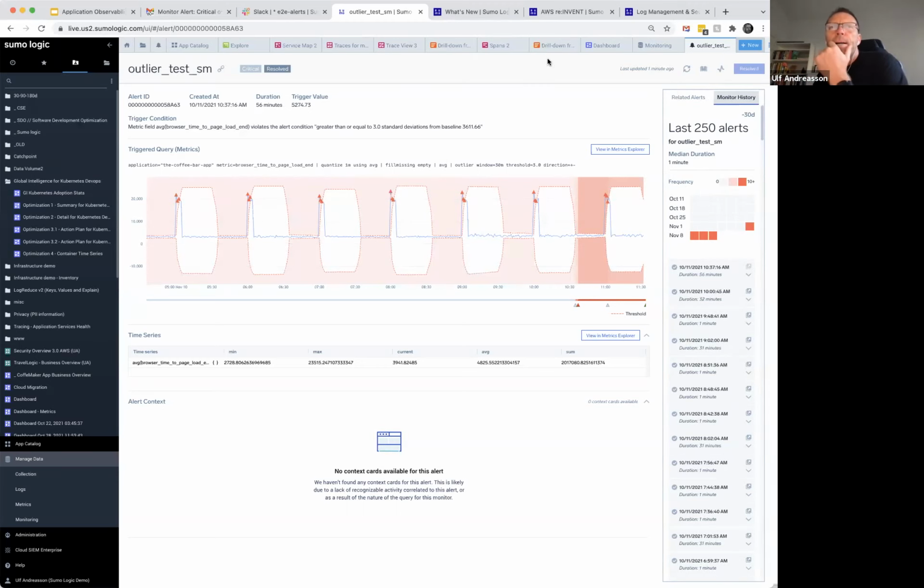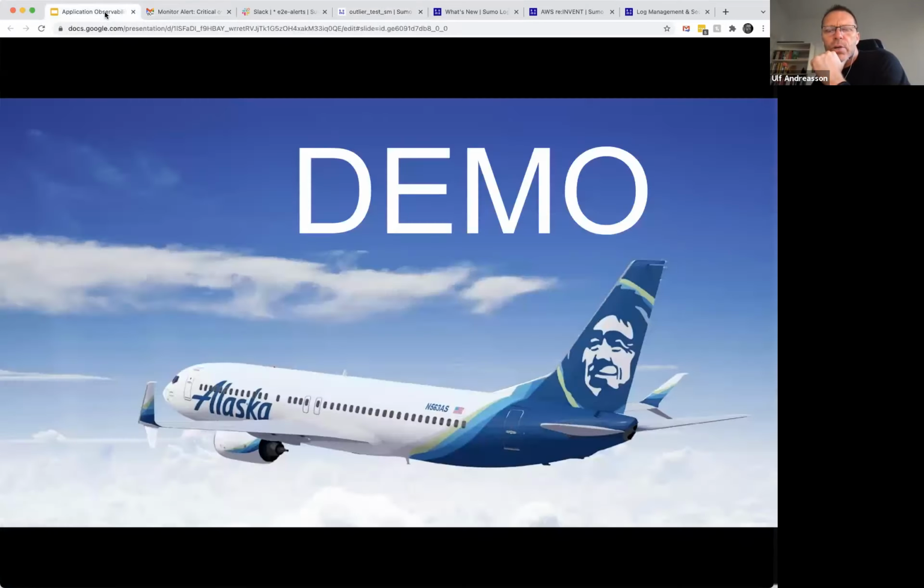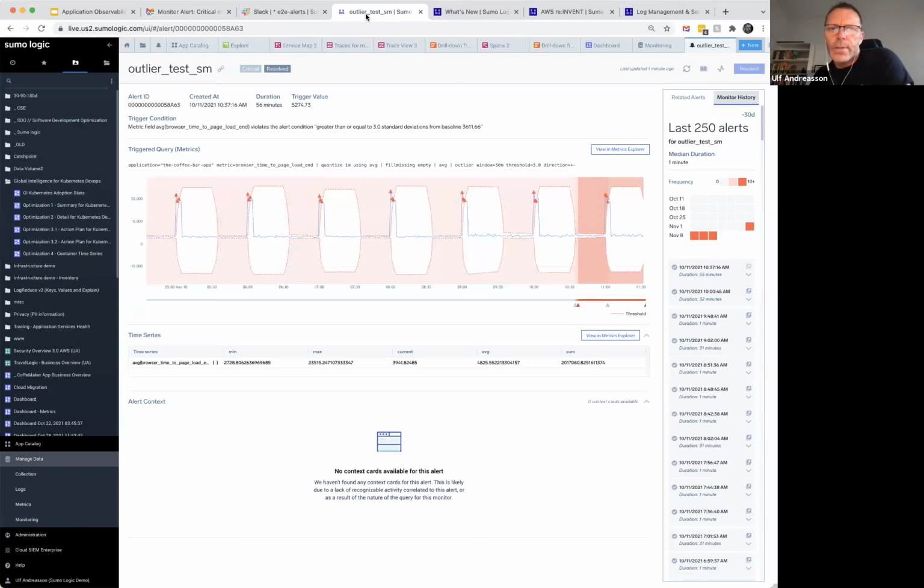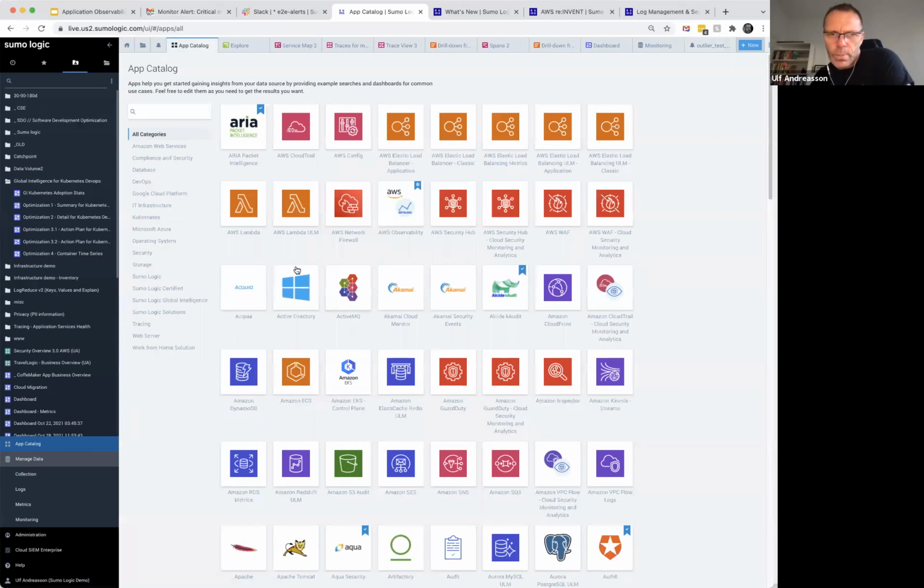So yes, that's very much what I had on the application overview, so to speak. Any questions there? Actually, there is one question here: is there a guide to integrate applications to Sumo? And yes, there is. Just take that as an example.